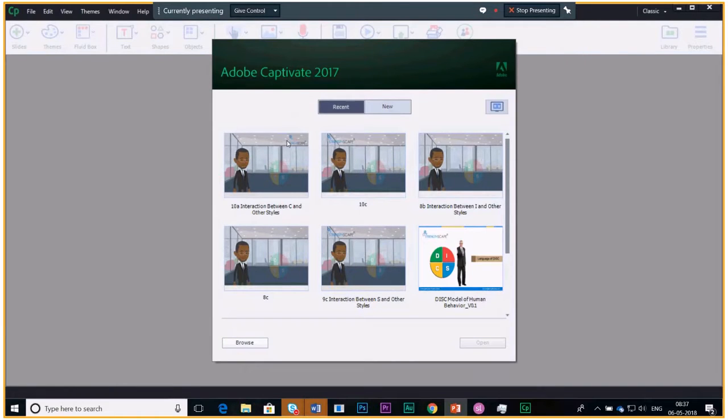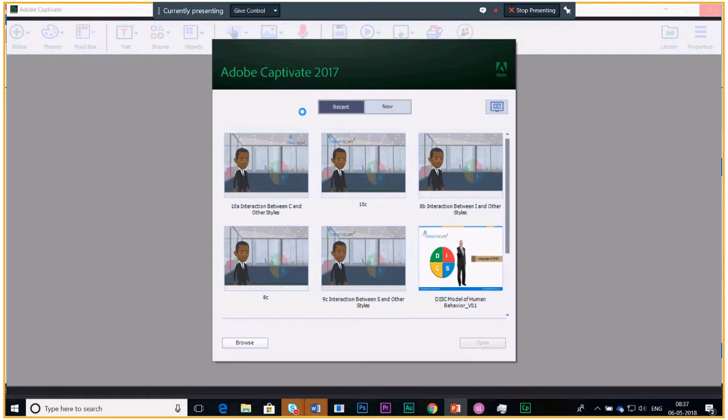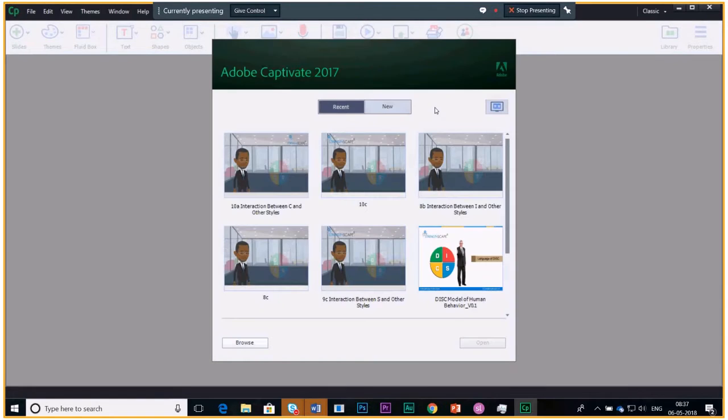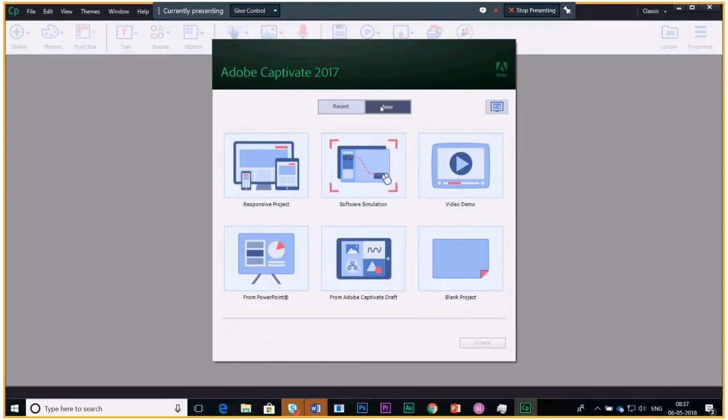Yes, we are back. This is the welcome screen for Adobe Captivate. We can use the file menu to create or open new projects. In the same way, in the welcome screen, you can open your recent ones, or you can create a new course using this option.